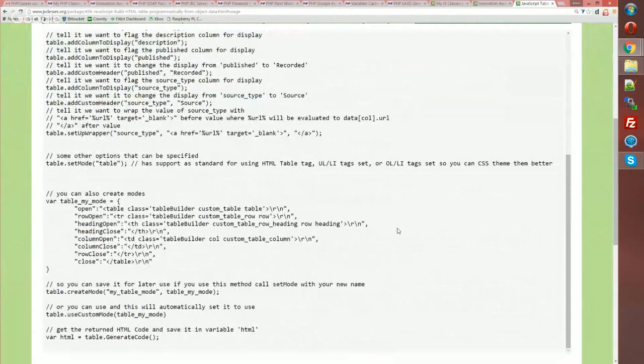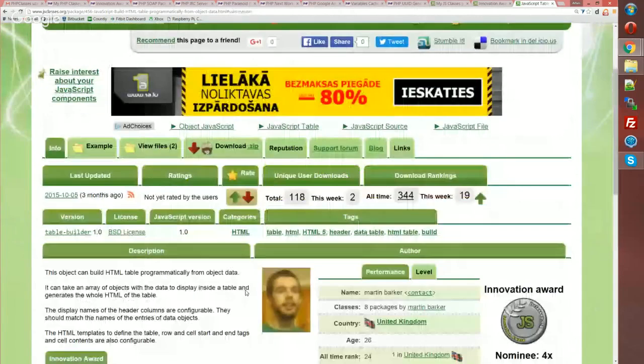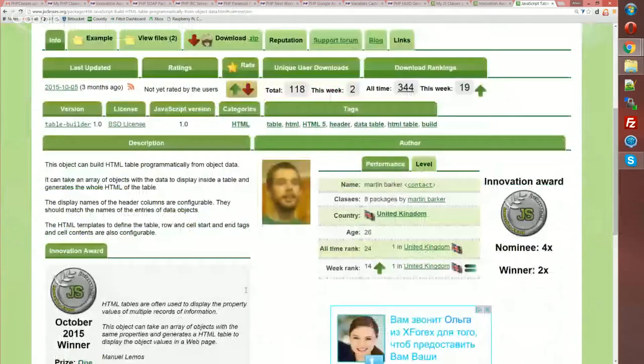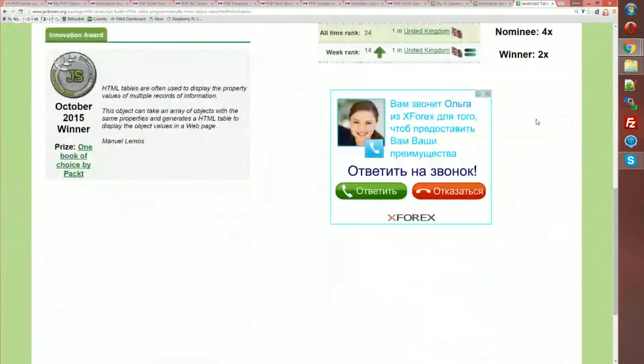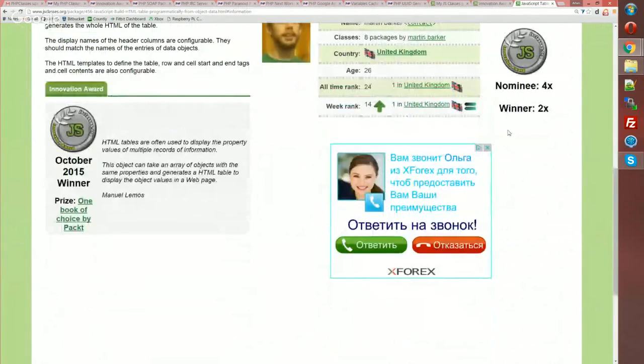Yeah, I don't know all the values now, but it does a little more than you assume at first sight. So that's why it seemed kind of an interesting library. And it was developed by Martin Barker from the United Kingdom, and he got one book of choice by Packt for this package.